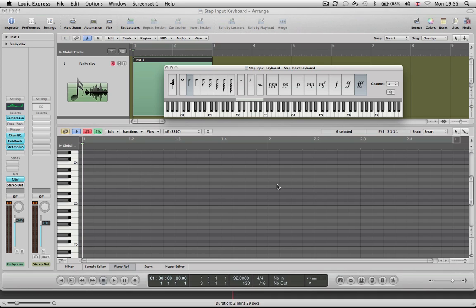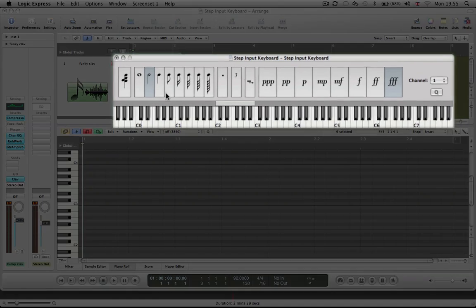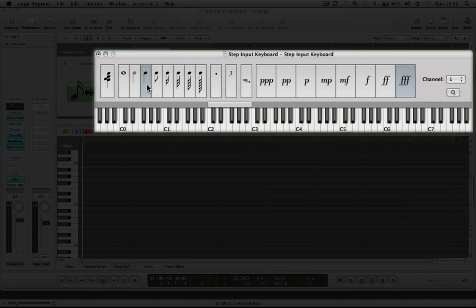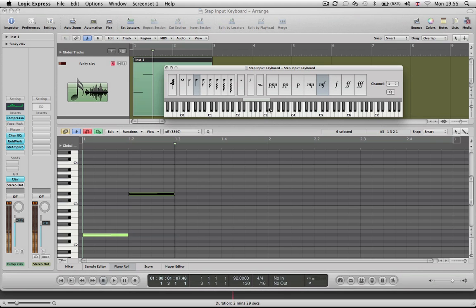Let's just have a look at some basic note entry and how this works. Let's say I want to enter some crotchets. I click on crotchets here, quarter notes. I'm then going to select a mid-range velocity, and if I then click on the keyboard here, I've got 4 notes entered here.